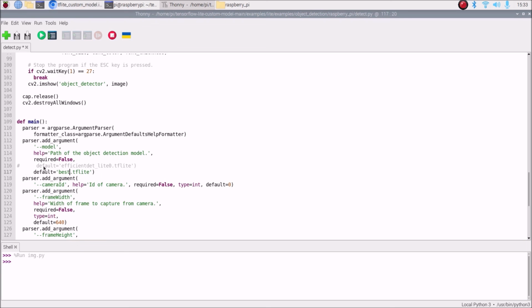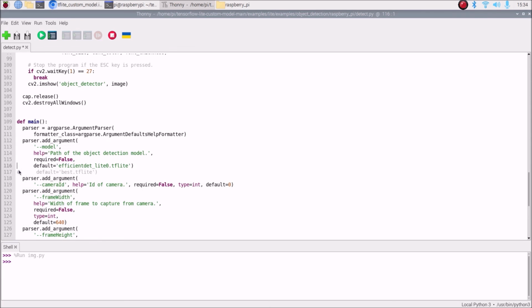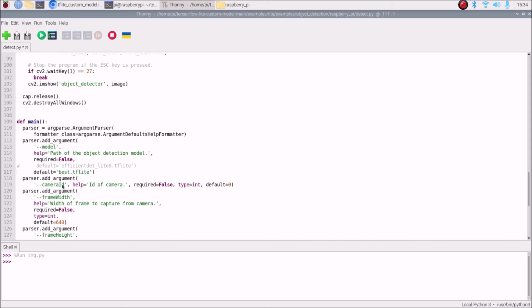For that we comment our default model. If you don't want to use your custom model, again simply comment this line and uncomment the default model. Now we want to use our custom model, so comment the default model and uncomment your custom model. That's it. Save the code, and now we are ready. Simply start our code. It will start our USB web camera.